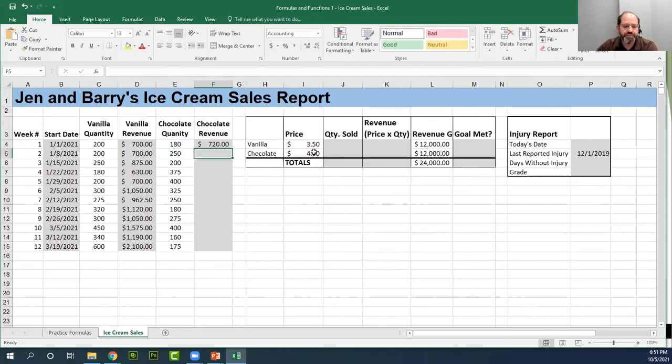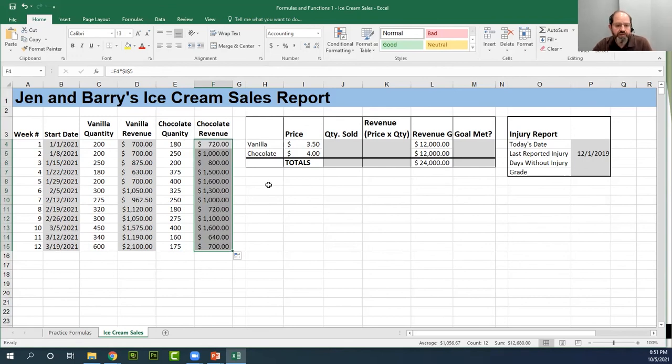So I hit enter, and I'm going to grab my fill handle. This is the small plus sign, and drag it down. I'm going to undo that real quick and show you another shortcut.